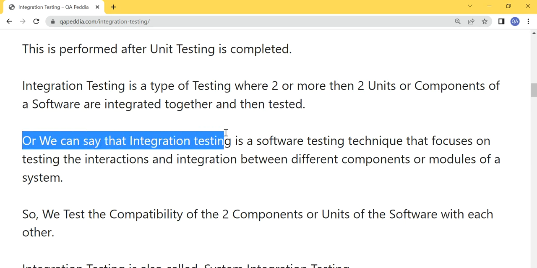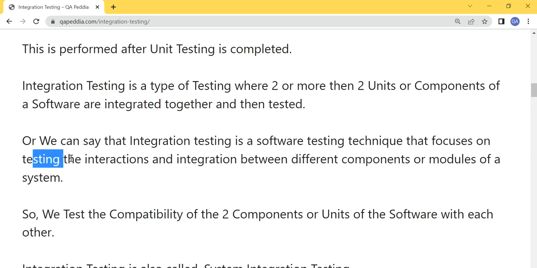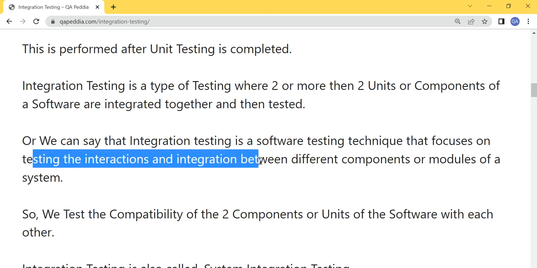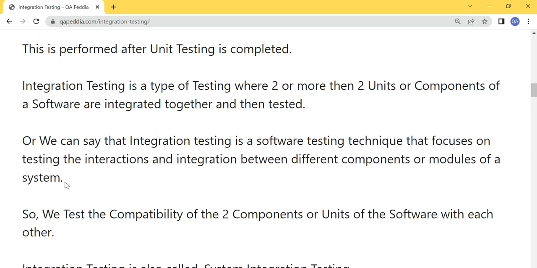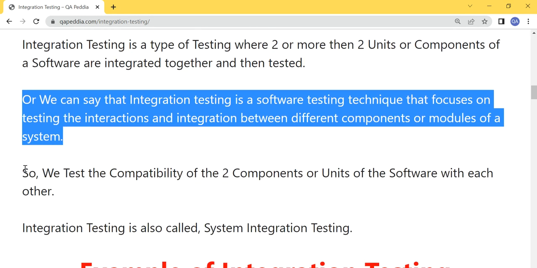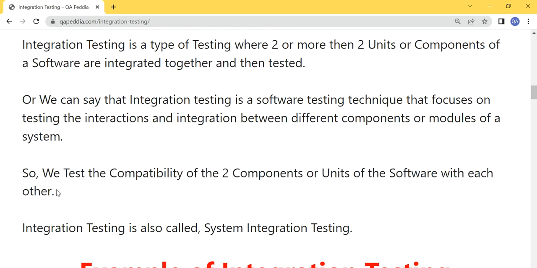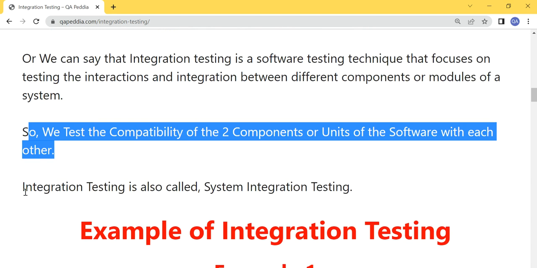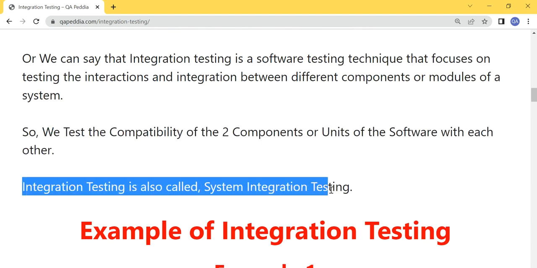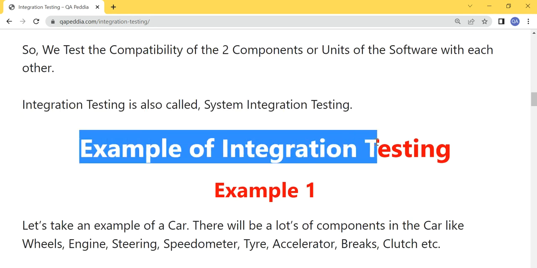Or we can say that integration testing is a software testing technique that focuses on testing the interactions and integration between different components or modules of a software or of a system. So we test the compatibility of the two components or units of the software with each other, like how compatible these two units are with each other. Integration testing is also called system integration testing. Now, if you want to understand more about integration testing, then we should see examples of integration testing.